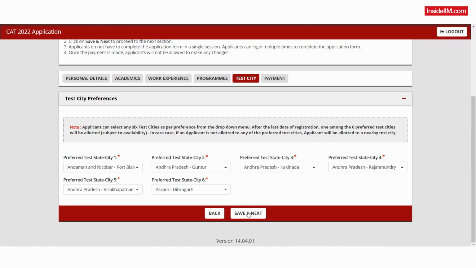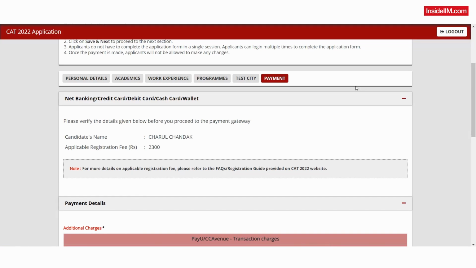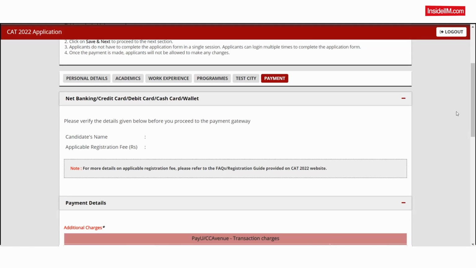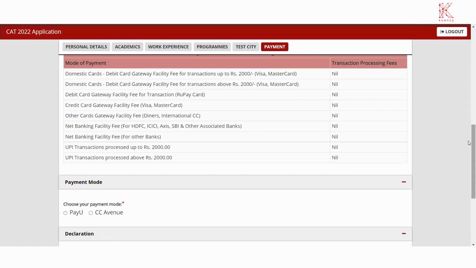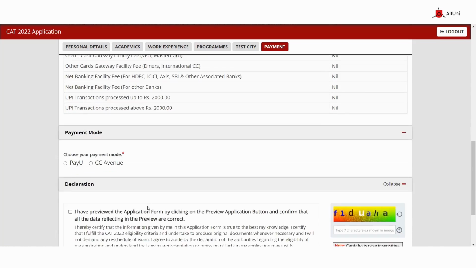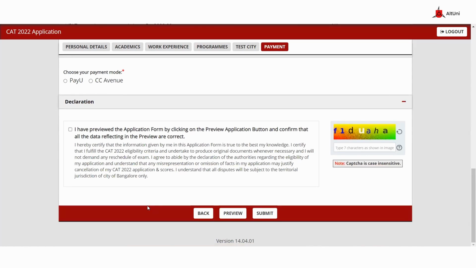Let's save this and move on to the next phase, that is of payment. As you come onto this page, you can see the candidate's name and the applicable registration fee. As you move down, you can choose either of the payment modes to make the payment. Now finally, before you submit the CAT registration form, make use of the preview button and go through the entire form once again. Make sure that there are no mistakes, and if there are any mistakes, correct it with the right information. Once you're done with that, click on the submit button and you're done with the CAT registration process.